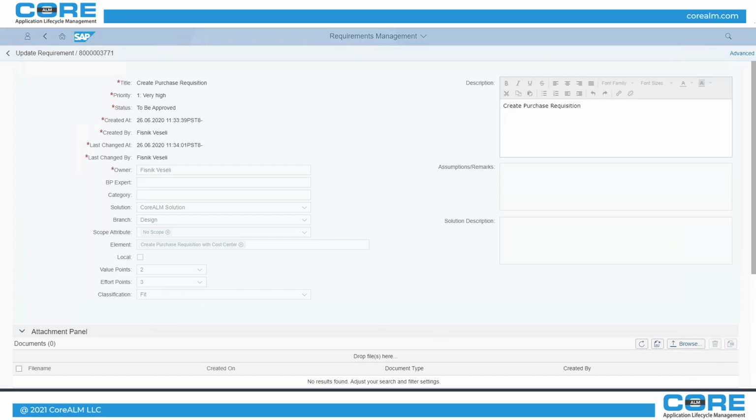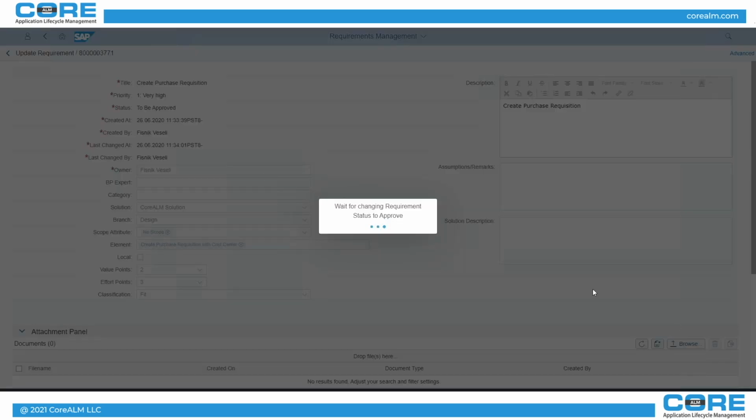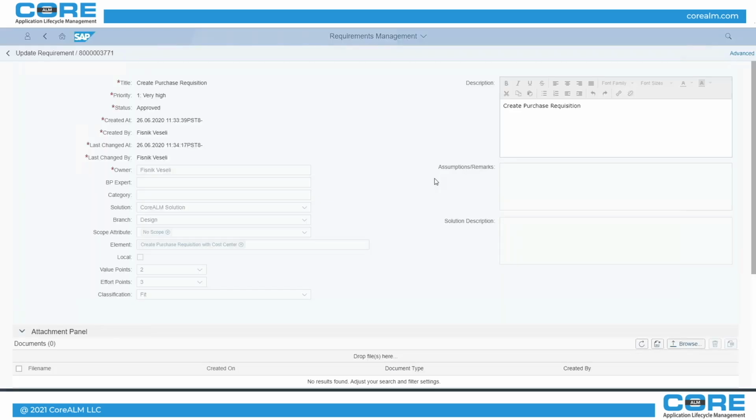For me now as a business owner, as I own this requirement, I will review it, and if I want to, I have this option: if I want to reject it, revise it, or approve it. But I'm using all the roles at once. But you have separate roles through users that will be using the tool. Once I approve the requirement, the status of the requirement will go to approved, and it's done.